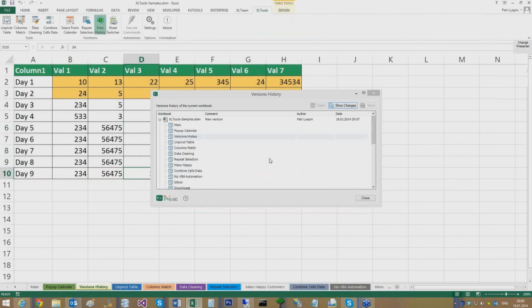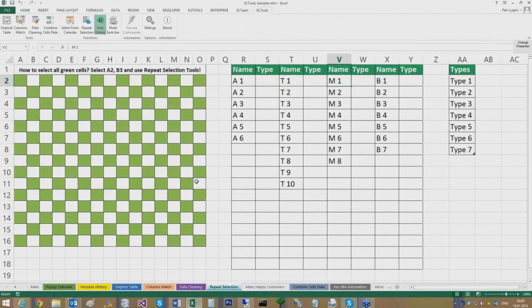Okay, now let's move to another awesome feature which is new and will be available in XLTools 2.1. We call it the repeat selection function. Here we go. So the question is, how do we select all green cells in this worksheet? And another question, how do we select all type columns in here? Let's imagine that we need to provide some data validation for this column, and it should show only types from this list.